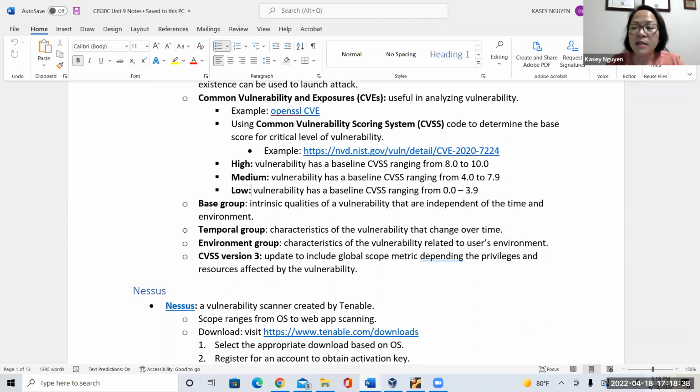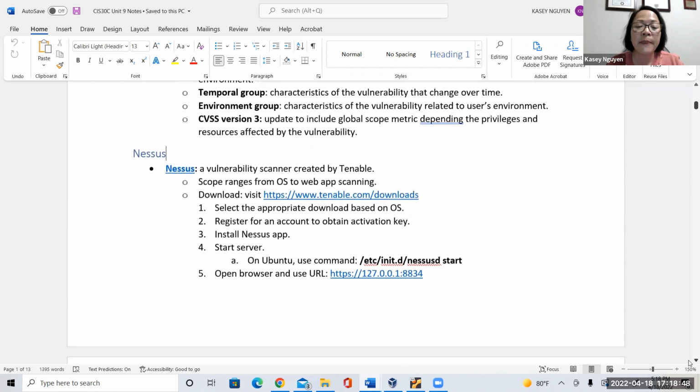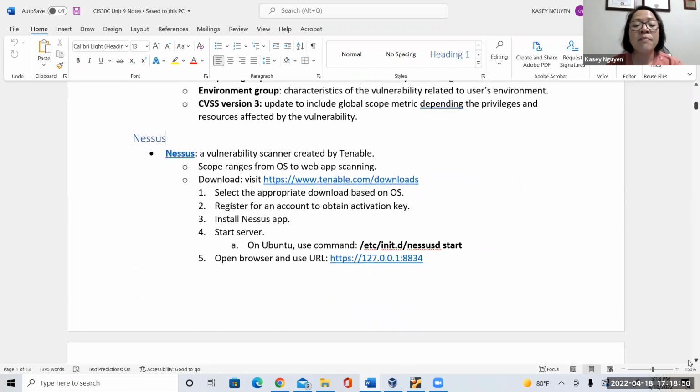So here it talks about how there would be specific characteristics for the group for the vulnerability. Now, one of the primary vulnerability scanners that the industry uses is Nessus, which is made by Tenable.